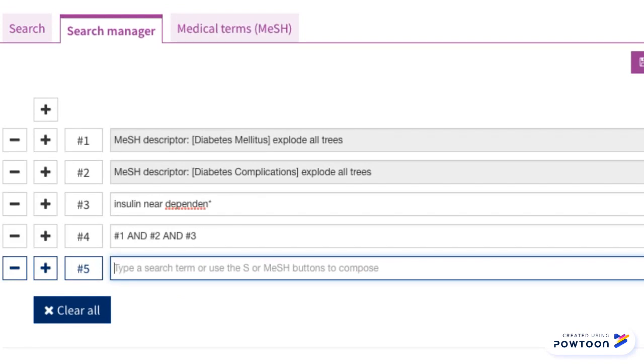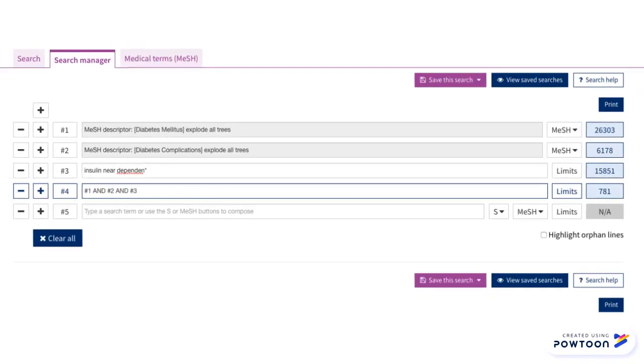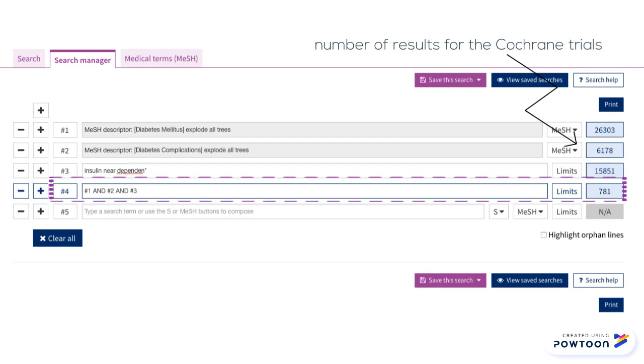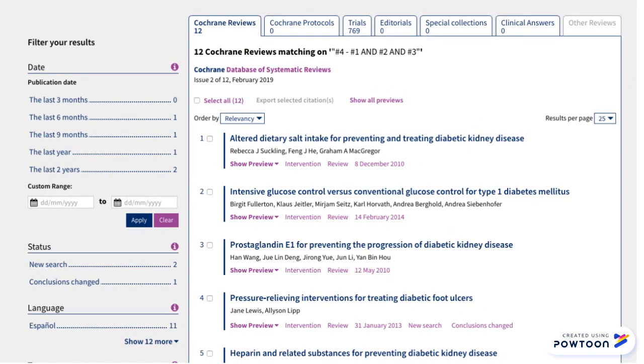Now these are all independent searches, and I want to combine searches. So on the 4th line, I am telling the database that I want to combine the results from lines 1, 2, and 3. The blue boxes on the right show the number of results for each search, and in the case of the fourth line, you will see the results for the combined search of the 3 previous lines. These were the results I got.